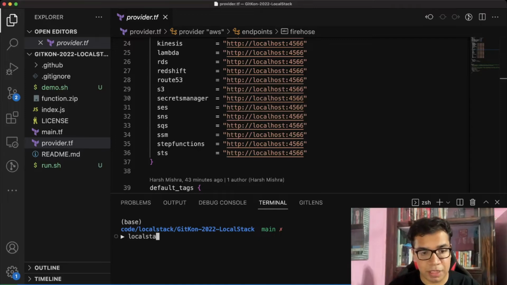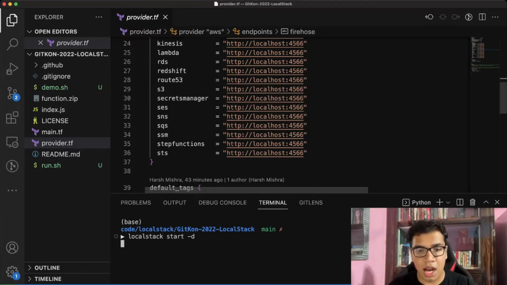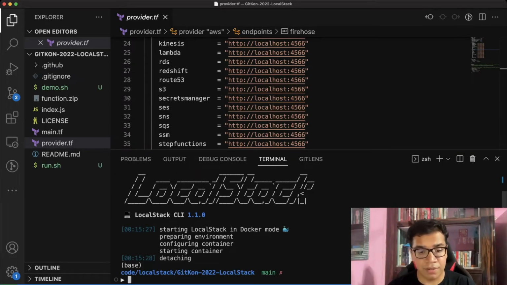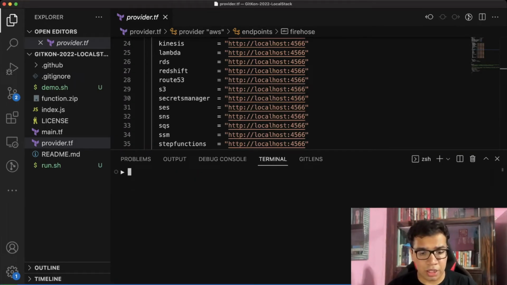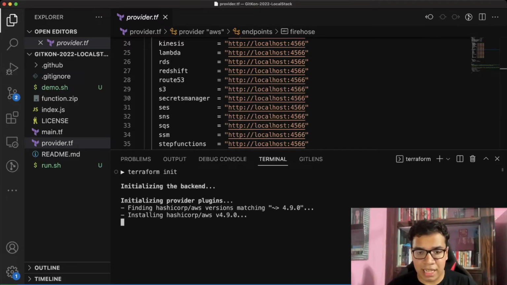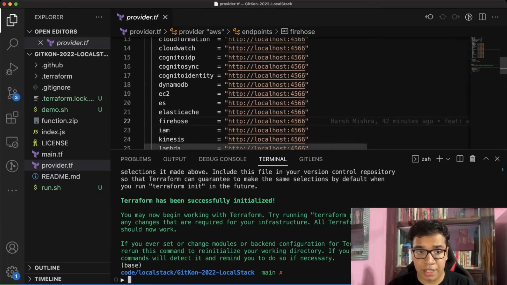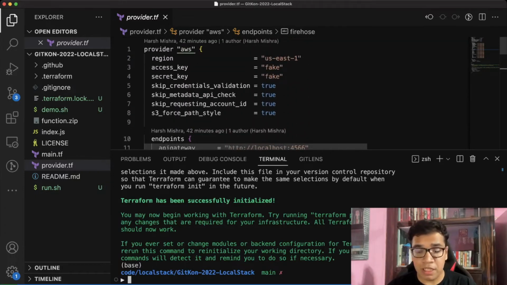So first we are going to specify localstack start -d. This will again start our LocalStack in Docker mode, and it will detach itself. Next, we are going to just say terraform init. Terraform is a standard CLI interface for creating your infrastructure as code configurations and then deploying them on specific cloud providers. In this case, we are using the AWS provider, but since we have modified this provider.tf file over here, it will be creating all of this infrastructure on LocalStack itself. So Terraform has been successfully initialized.